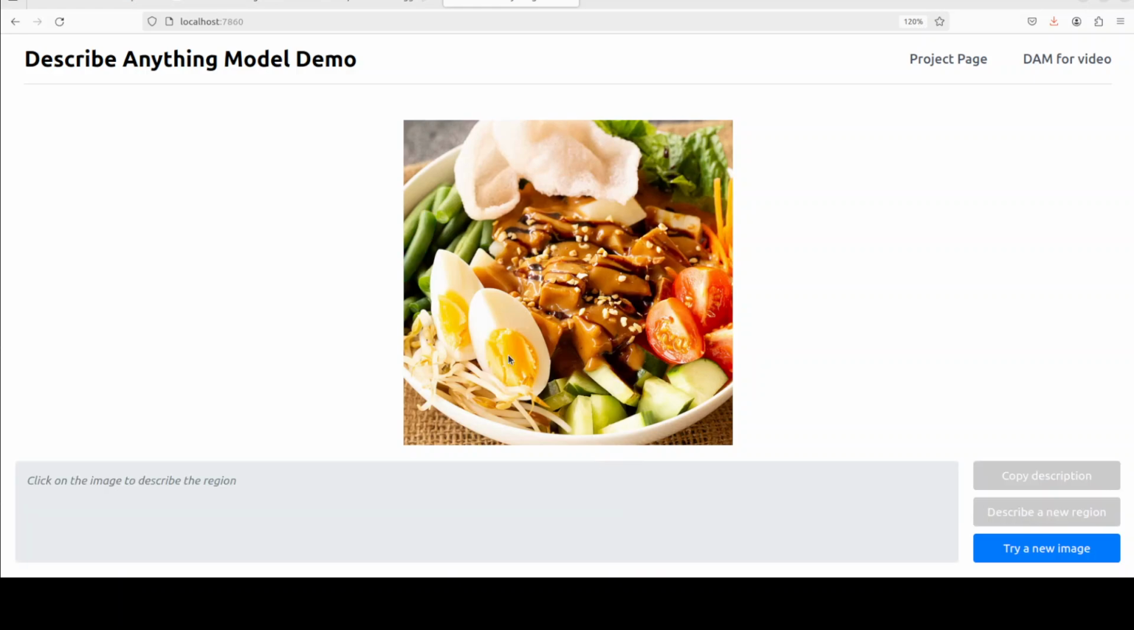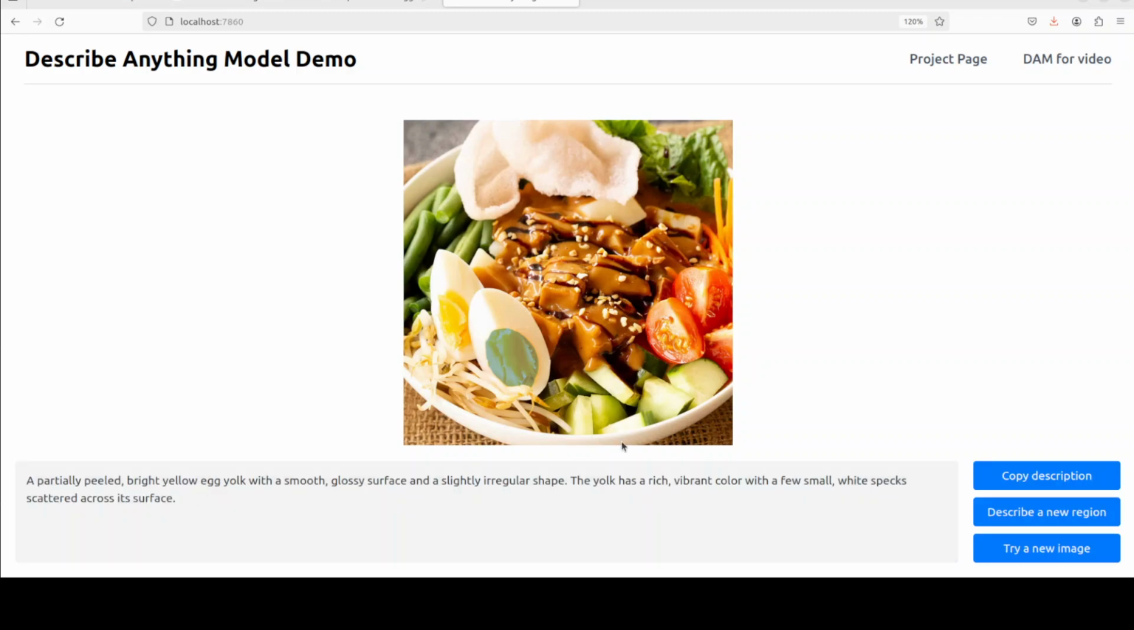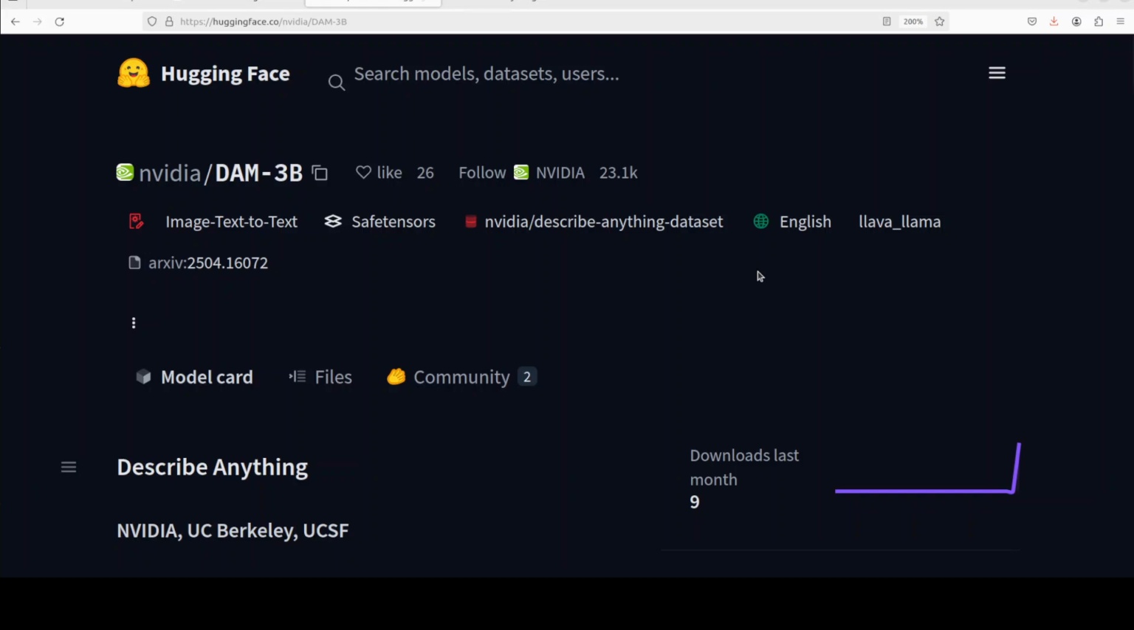Okay, let's try out this one. Yep, a yellow egg yolk. So look, I can keep playing with it. This is really impressive. Really, really happy about this new model from NVIDIA. I think that is why I was saying I was really impressed. This has got a real use case and the quality is so good.